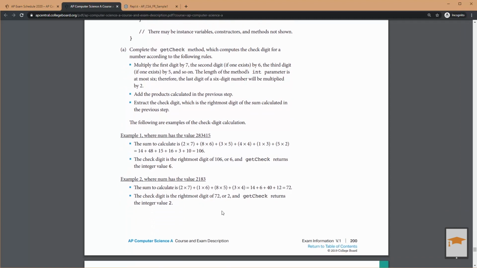Let's just take a look at another example. In this case, we have 2183. So we only have 4 numbers here. Again, the first one's going to be multiplied by 7, the second one by 6, the third by 5, and the fourth by 4. There are no other digits, so I'm not going to do any other multiplication. We're going to add up all of those things, and we get 72. If we're going to return the rightmost digit, the last digit, then we're going to return the 2. So we're going to have to take a look at how we can do that.